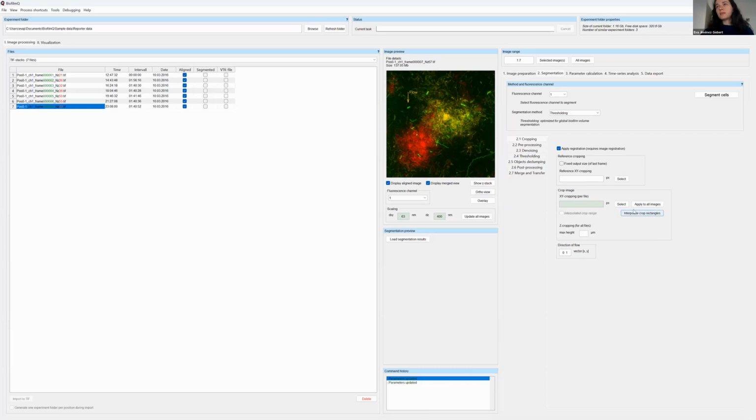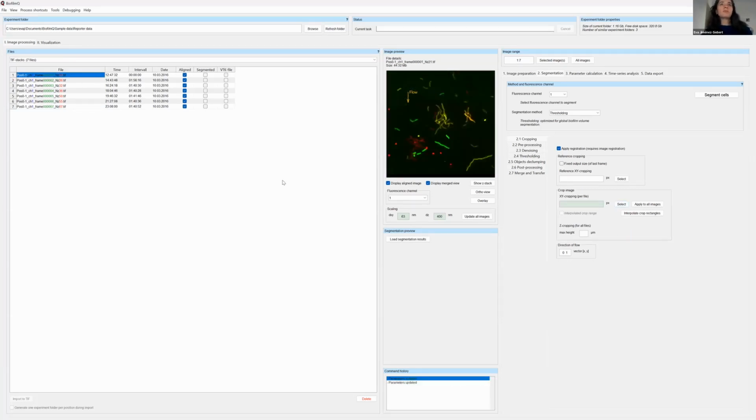And then I'm going to go again to the last image. I'm going to crop the biofilm that I'm interested in. I'm not going to click apply to all images. I'm going to go to the first one. I'm going to select here also cropping. That's going to be the size of the biofilm in the beginning. And then I'm going to click interpolate crop rectangles.